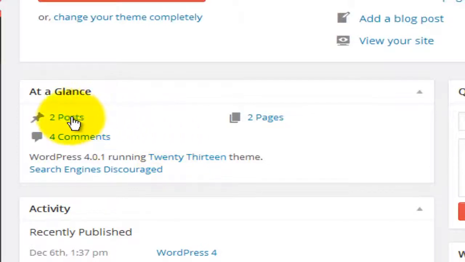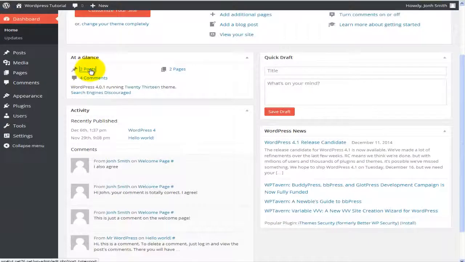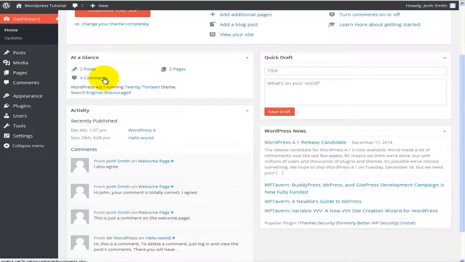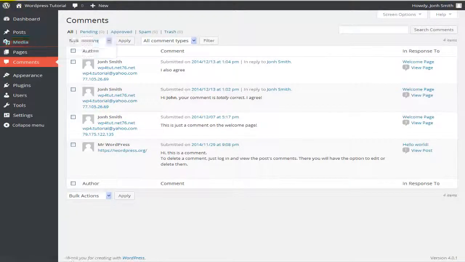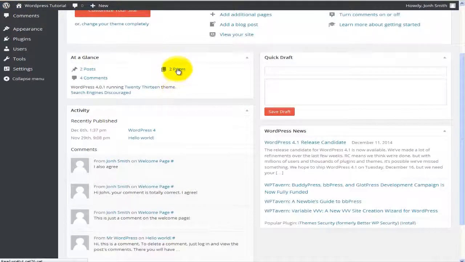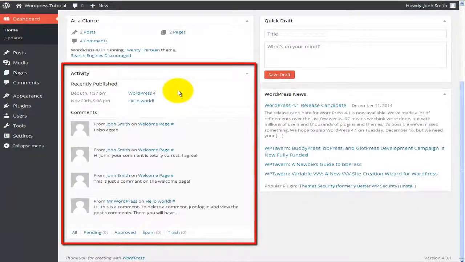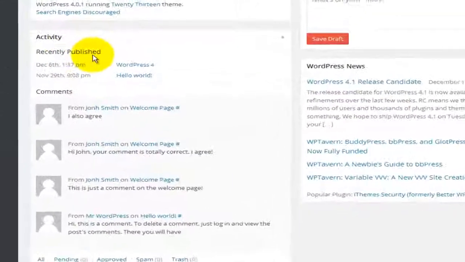If I click on 2 posts, I will be presented with a list of posts, and of course I'll have only 2 there. This is the one that has been there by default, and this is the one that I created later when I was doing one of the other tutorials. Let's go back to the dashboard once again, and if I go into comments, this will display all 4 comments that I currently have on my page, and also the 2 pages that I have created. Moving a bit further down, I'll get the activity section, and I can see what's recently been published.